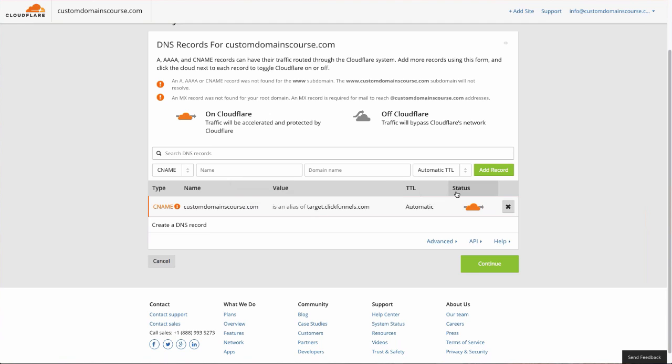Only if you want to add an additional domain or additional subdomain to your ClickFunnels account in the same Cloudflare account. So if you're only using one domain, then don't worry about it. Another thing you need to do here now is add www. Funny thing, www.customdomainscourse.com is actually a completely separate domain than customdomainscourse.com. A lot of people don't know that.